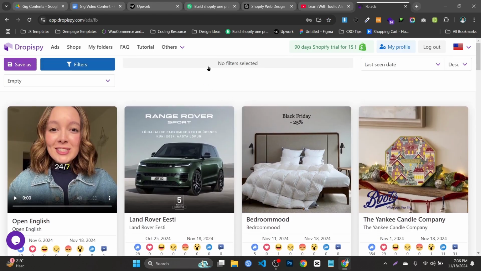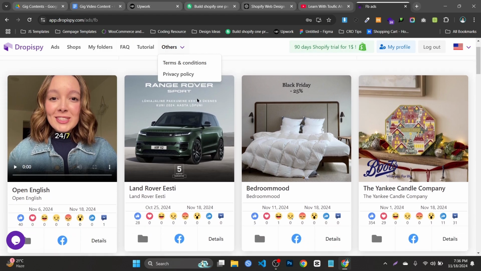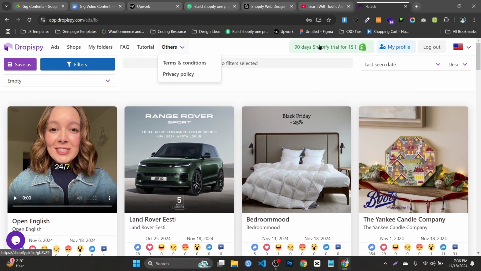So at first, there is navigation here. You don't have to go here after purchasing any plan. Also, you can use a 90 days Shopify trial for $1. You can use Shopify for 90 days using $1 only.